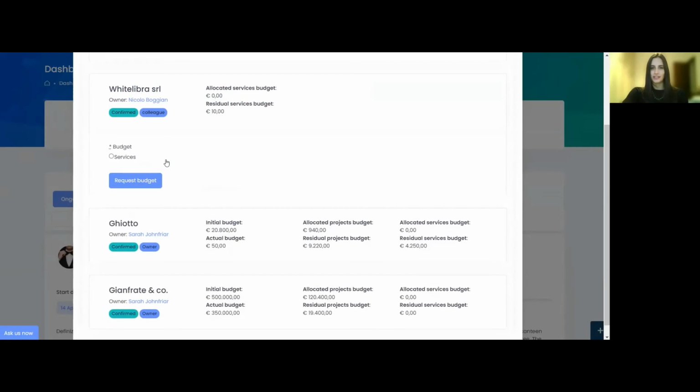Within the same list, you will be shown once again the companies you own. For each of them, you will see the initial and actual budget, the allocated and residual budget related to the creation of projects, and the allocated and residual budget related to the purchase of services. So in this case, it is about the general financial situation of the company, and there are no details about the budget assigned to each user.